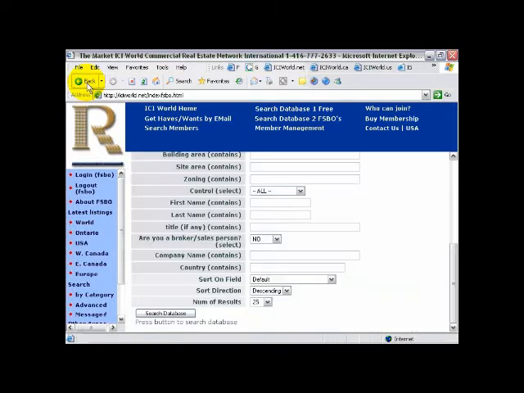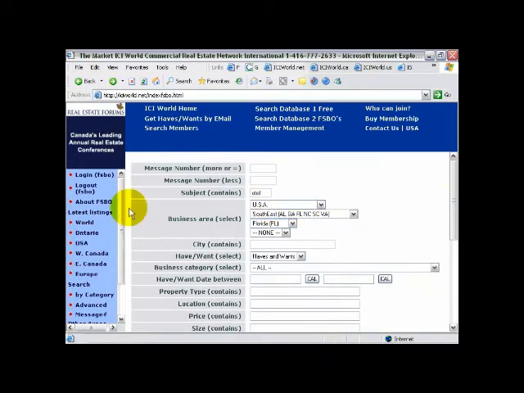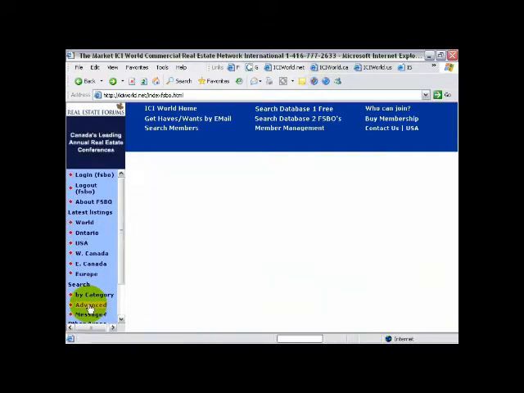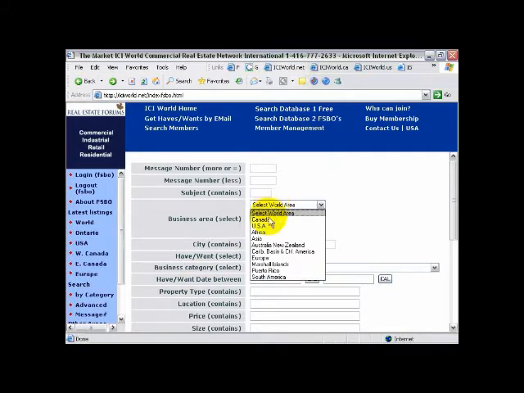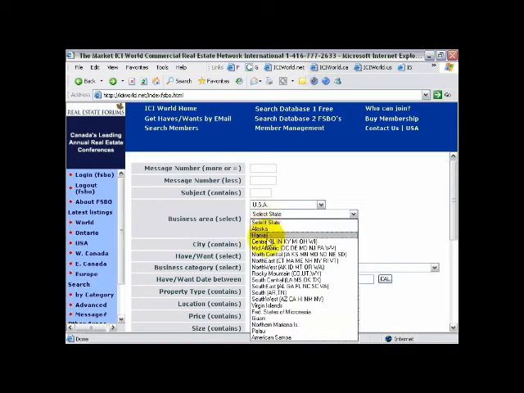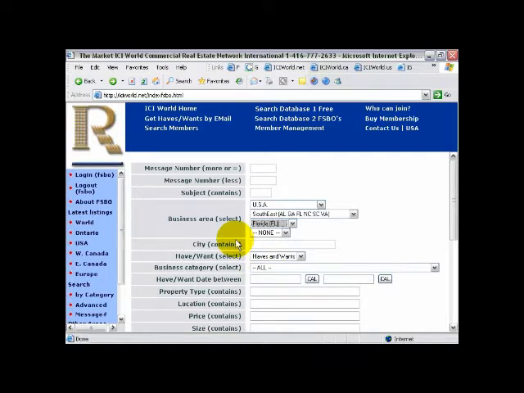Well, if you click on the word advanced on the left, let's all do it together, please. Advanced on the left. Change the business area to USA, Southeast, and Florida. And we had to freshen up the form, Natalia. That's why you had to click on advanced. If you hit the back button, it seems to lose the settings sometimes.